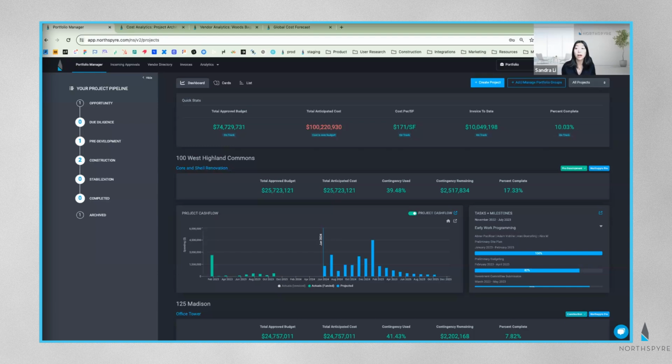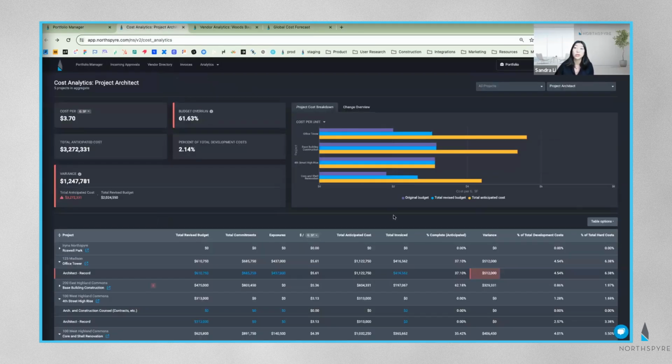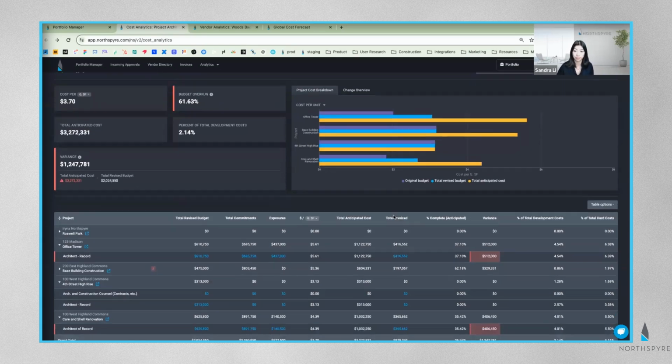At Northspyre, we've come to believe this is the case because real estate firms find it challenging to retain institutional knowledge, such as key benchmarking needed in deal planning and vendor negotiations, understanding what went wrong on previous projects, and gauging whether your past assumptions have been sound and recalibrating as needed. So the first tool I want to share with you is Northspyre Cost Analytics. This is where you can understand what you typically spend on granular development and construction costs for various scopes of work.